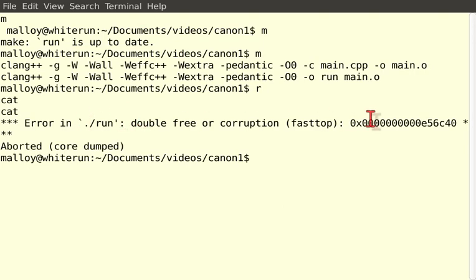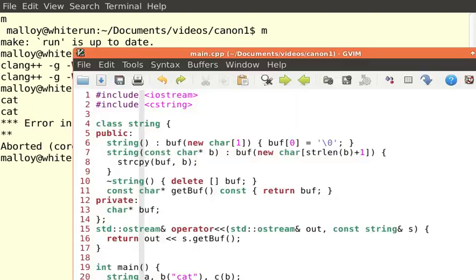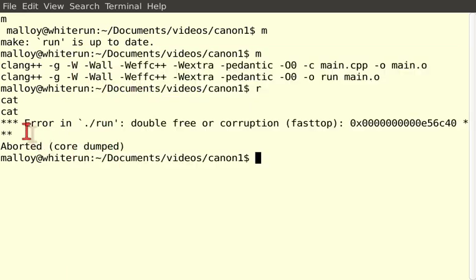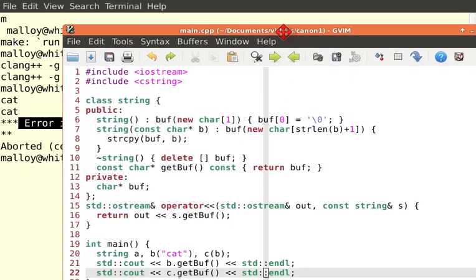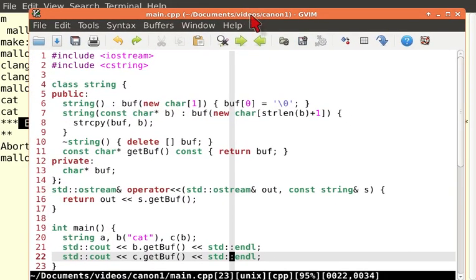Whoa, look at this. We get cat twice, so this works. B has cat in it, and C has cat in it. So, what does that mean? But we get this double free error. Now, how could that be happening? Well, here's how it happens. Okay, double free. Because we made a copy.